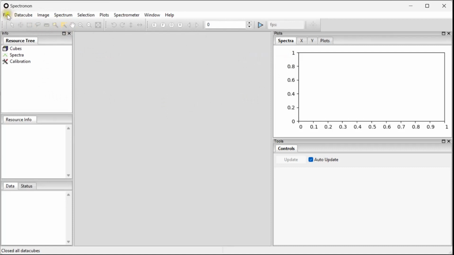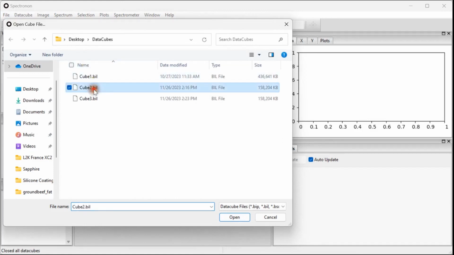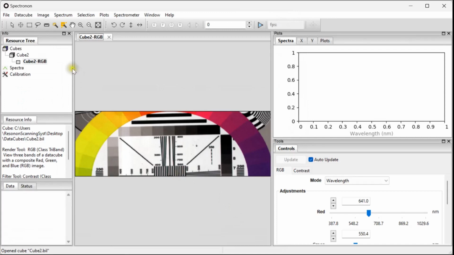Spectronon's main menu is found horizontally across the top of the window. Just below the main menu is the toolbar. To start, I will open a saved data cube by selecting the File menu item, then Open Data Cube, and selecting the cube that I want to open. The upper left panel is the resource tree. It allows you to navigate all open data cubes and renderings.